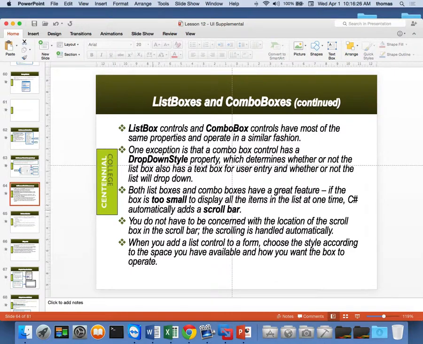Both list boxes and combo boxes have a great feature. If the box is too small, then the scroll bar comes up automatically, which we showed you. And you do not have to be concerned with the location of the scroll box. It comes up, it just happens, right? So again, we choose the style according to the space we want.